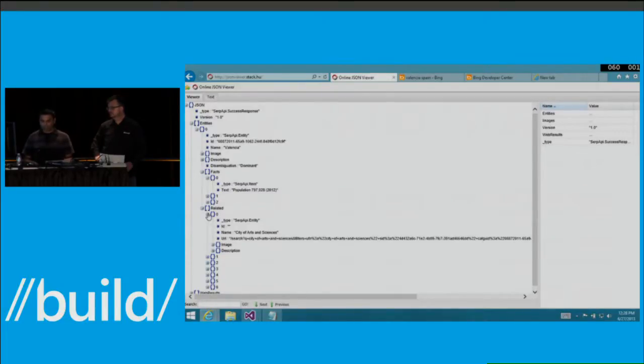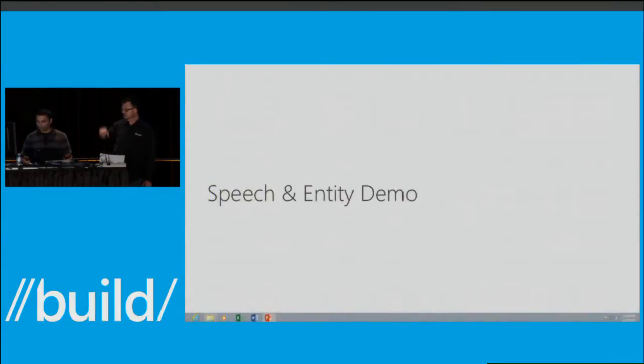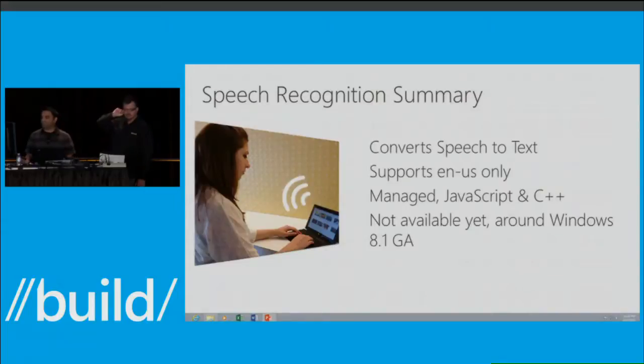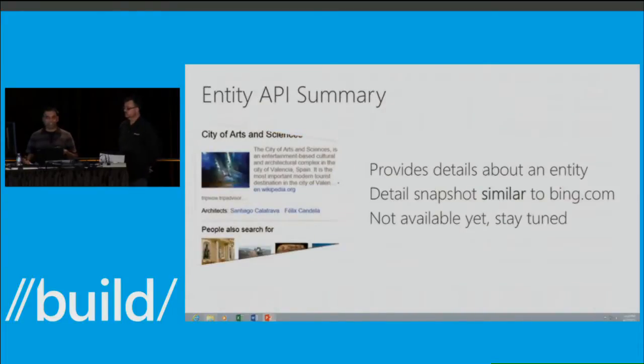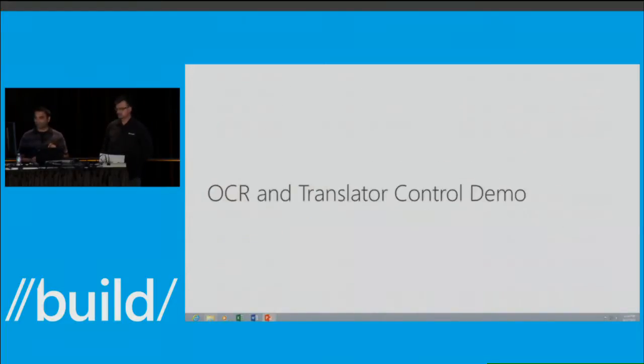Let me quickly summarize the speech recognition control and the entity API. The speech recognition control basically converts speech to text, and for our first release it would be en-US only. It would work with managed code, JavaScript, and C++. This is not available yet, but it may come around Windows 8.1 GA. The entity API, as you saw, provides a detailed snapshot about an entity, similar to Bing.com. It's not available yet. Stay tuned to the Bing Dev Center, and we'll let you know when it comes. You have something more to show, Dave?